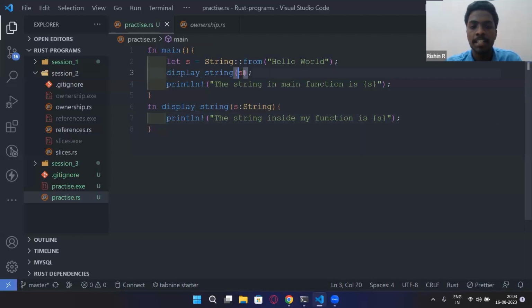Now, how to solve this problem in a less expensive way? The first method is to create a reference of s and pass the reference of s to the display string. What is happening in real time is you are not passing the entire contents of s to the function. Rather, you are passing the address to that string into the function. So the ownership of the string still remains with s, and the function just accesses it by using the address.